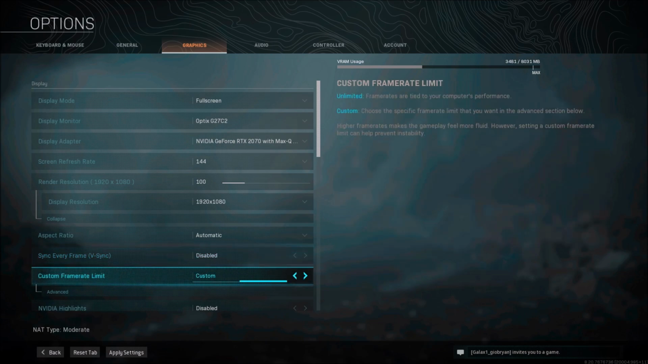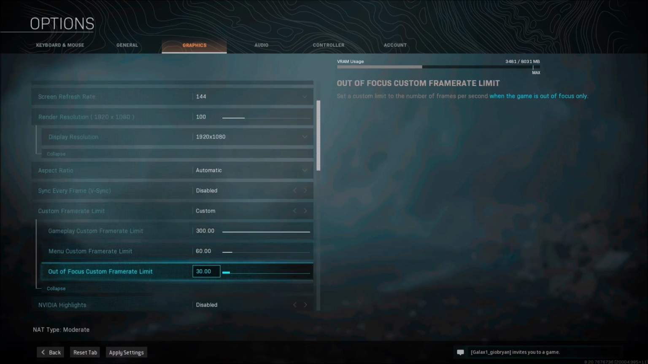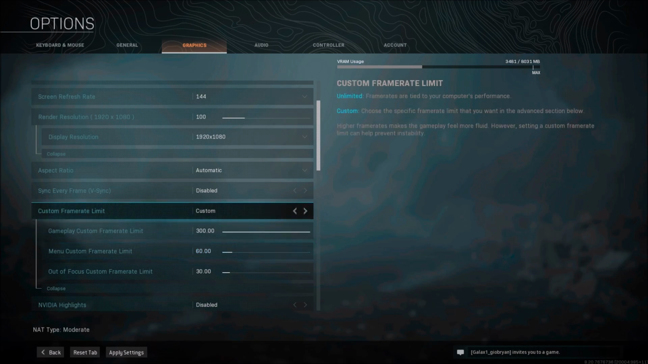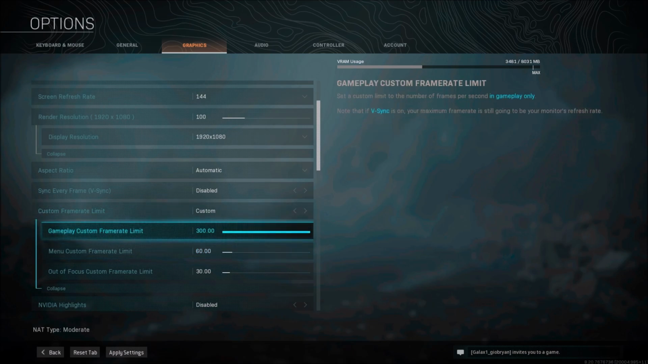Custom frame rate. A lot of people ask me this too: what do you use? I put it custom. Here's why. In advanced, this one I turned down is for when the game is not really on, when you're using another app. Menu, I use 60 FPS. Sometimes I get 63, but I use 60 because I don't want my computer to be running like crazy. Then gameplay, I max it out because it's just better.